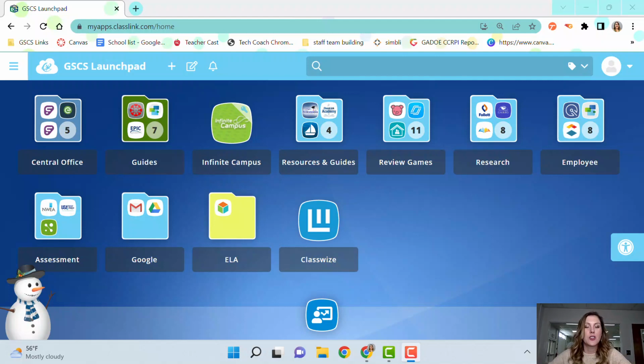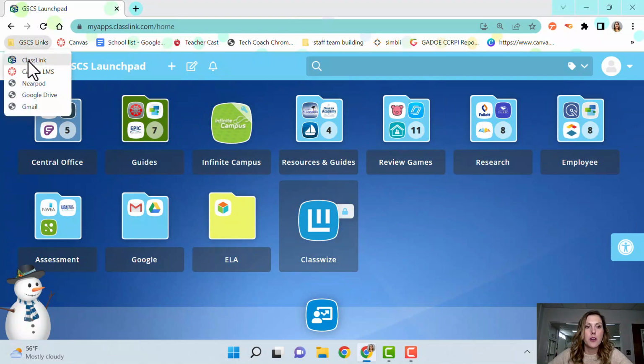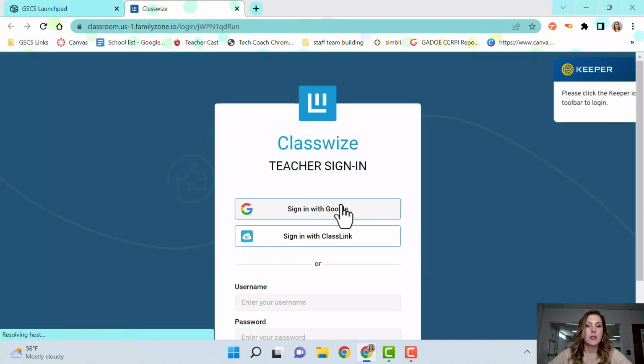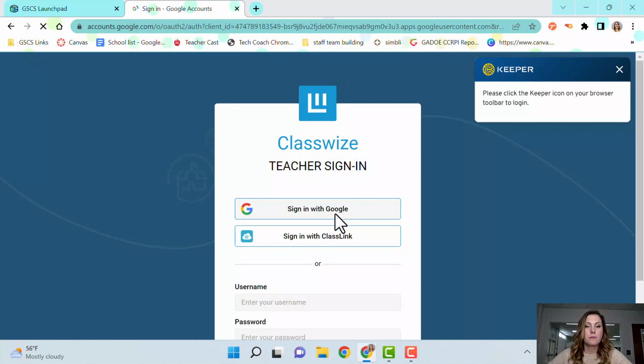All right, so let's show you how to access this resource and get all the capabilities that it has to offer so you can start using it in your class. As you can see, I am on ClassLink. If you don't remember, ClassLink is up here in the GSCS links folder, and it is the first tab, ClassLink. I'm going to click on Classwize. Once I click that, I'm going to select Sign in with Google.